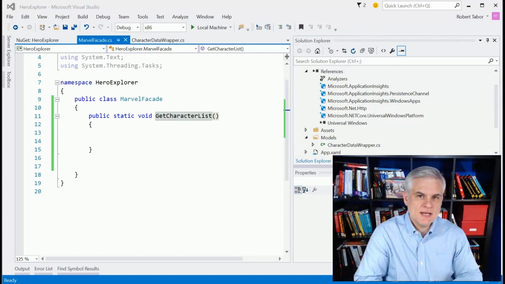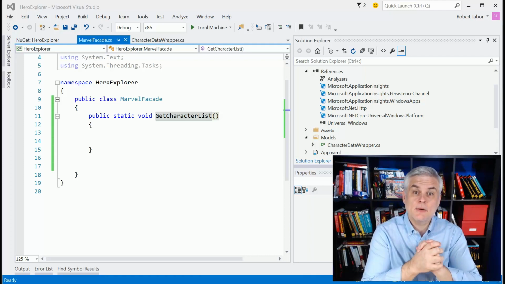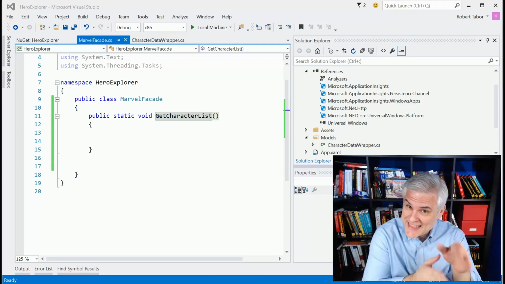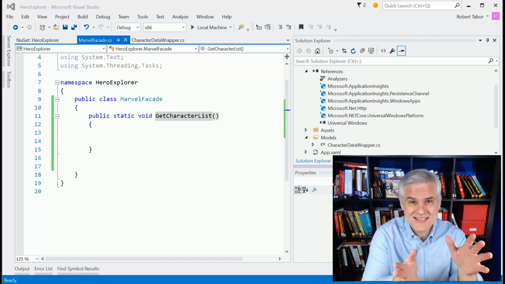Okay, so next up we want to get the data and deserialize it into our classes in our model. However, to do that, we're going to need to make a call out to Marvel, and to do that, we're going to need to figure out how to make an MD5 hash. And I'm not going to lie to you, I have no idea. I wouldn't have been able to figure this out had not somebody posted some code online.